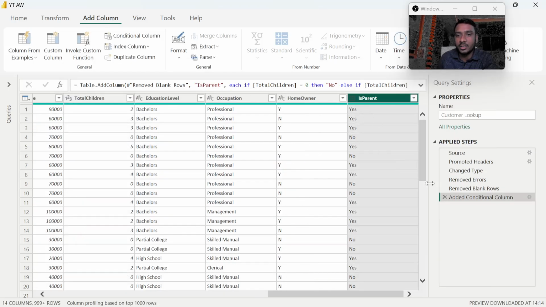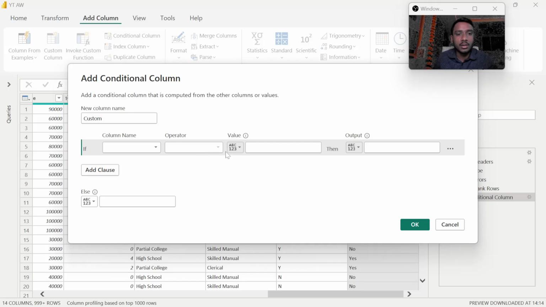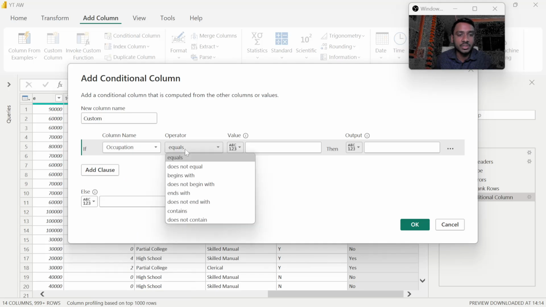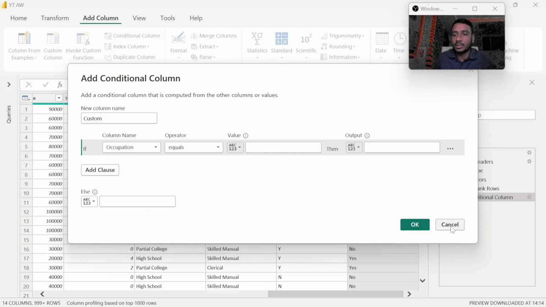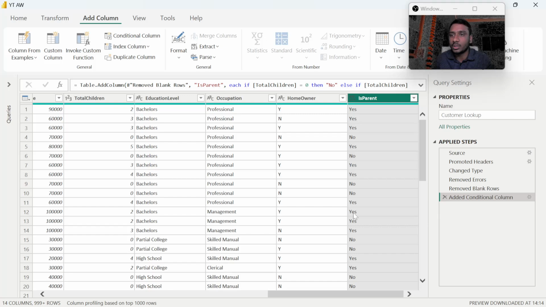And I hit OK. So here you can see whenever the children is 0, is parent is no. Here also no. So this is how you can add a column based on a condition. There are multiple conditions given. Suppose I click on occupation, these are the conditions, and based on them you can calculate a new column: is equal to, less than, greater than. These kinds of conditions are given over there.